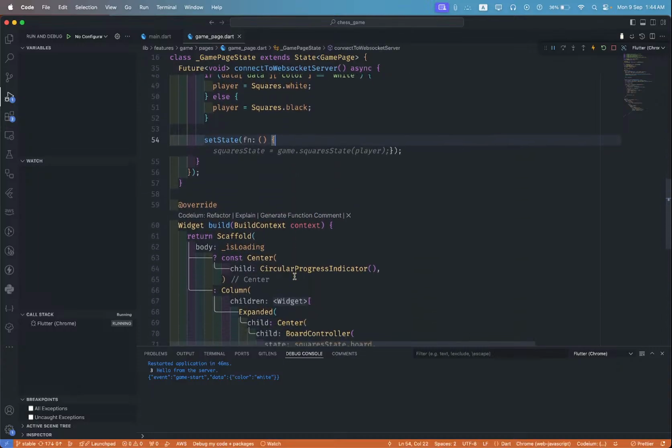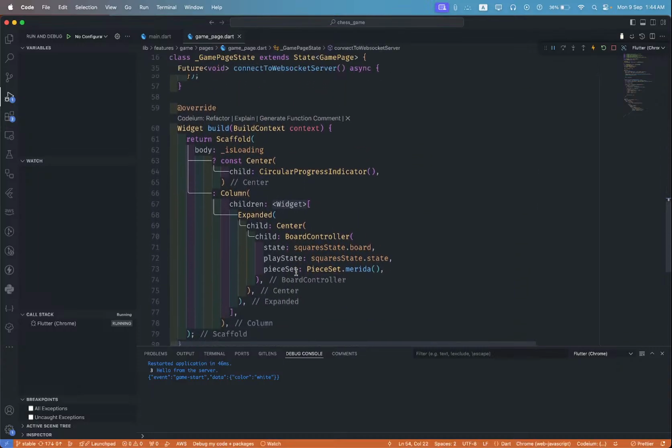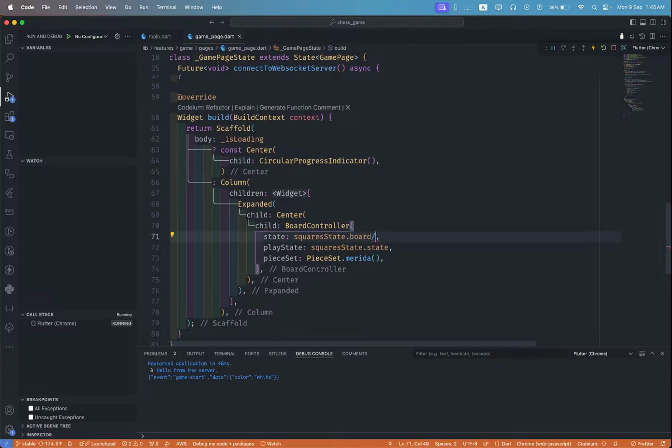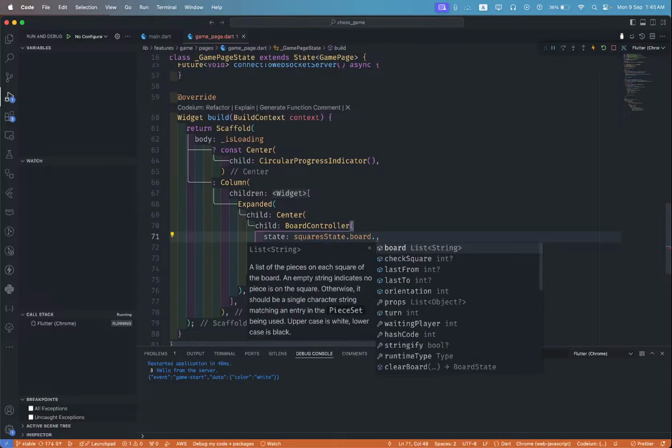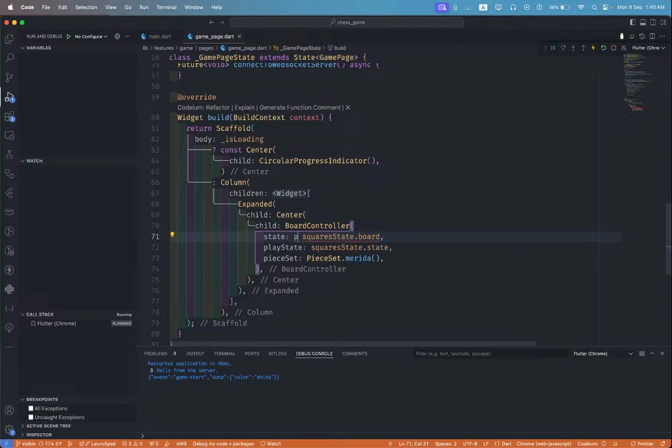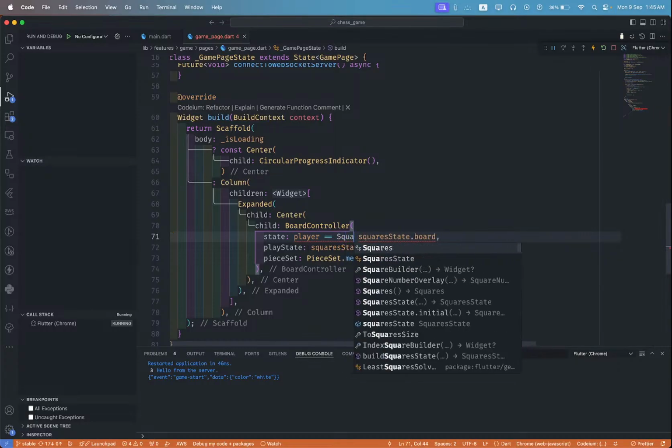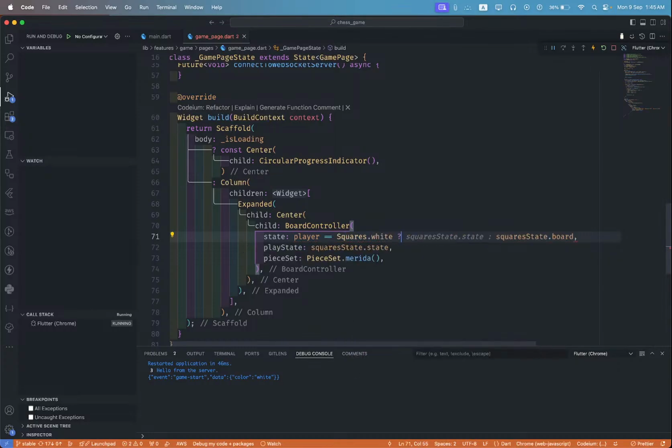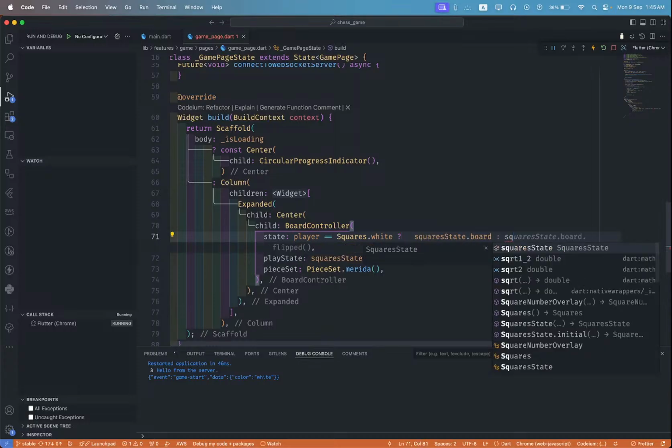and we need one more thing. We need to rotate the board also. Otherwise, for the first player it will be fine, white to be at the bottom, but for others white will be at the back. If player is equals to squares not right, not to squares is board.